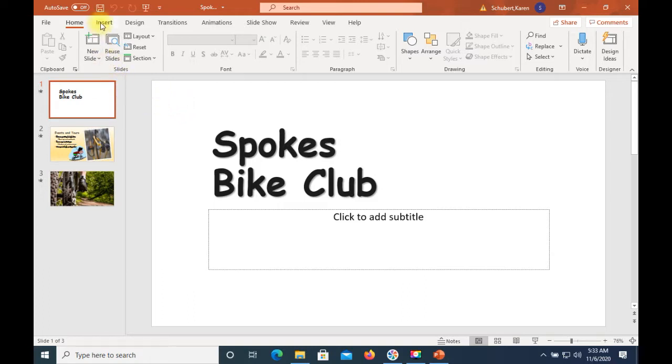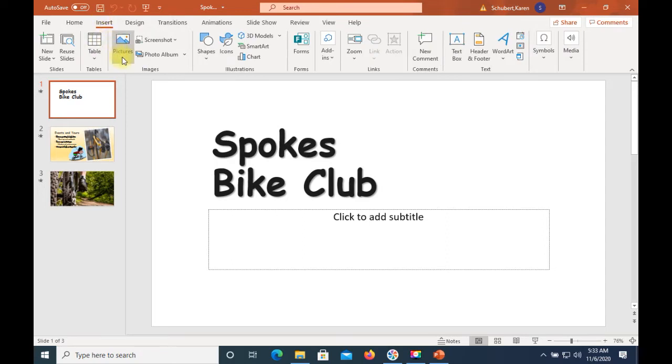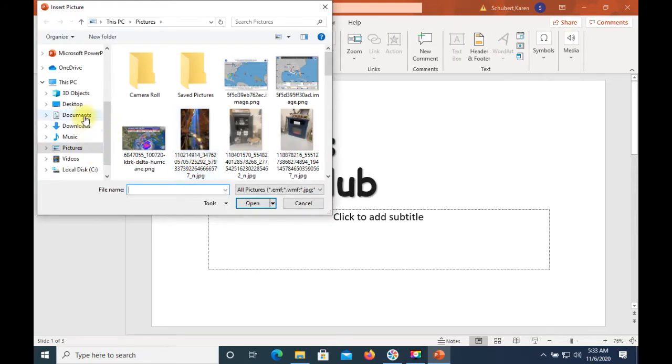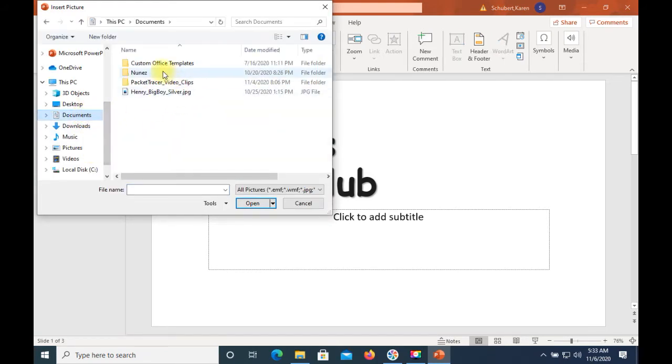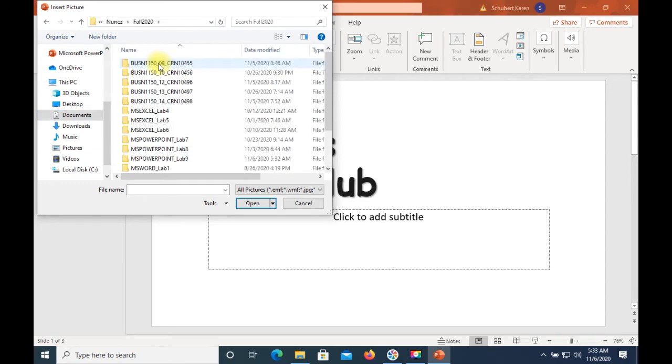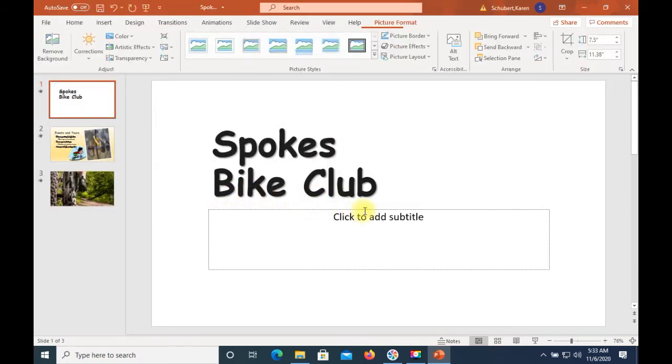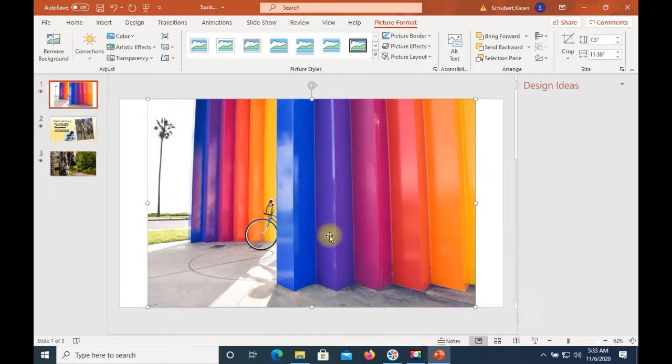We're going to click on the Insert tab. We're going to select Pictures, this device, and we're going to go to the folder where we downloaded the files to, and we select the hidden bike image.